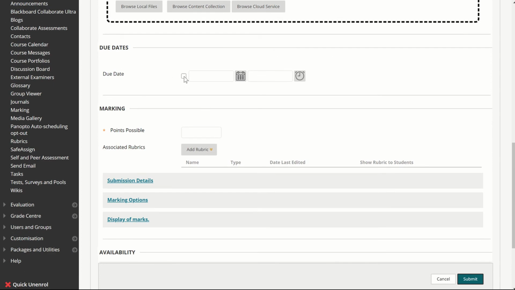By assigning a due date, that gives it a presence in the course calendar. Now that's a separate video that you can find talking about course calendars, but any assessment that you create that has a due date will appear in the course calendar so that students can see it. And that's something to investigate and something that we should be using more of.